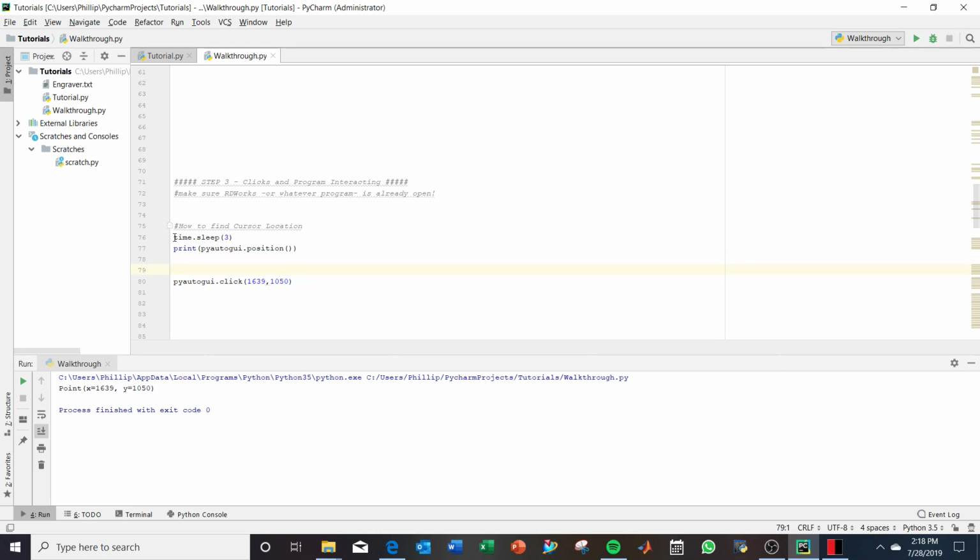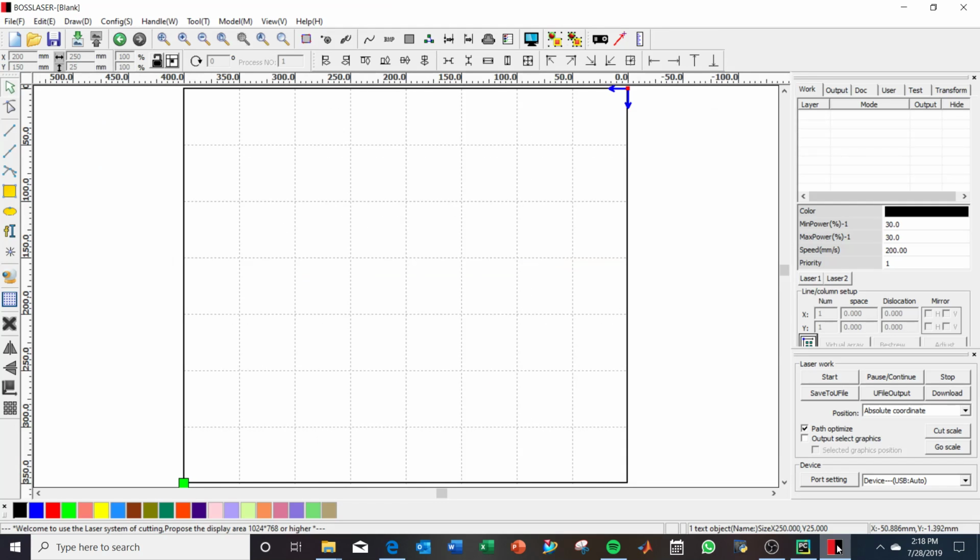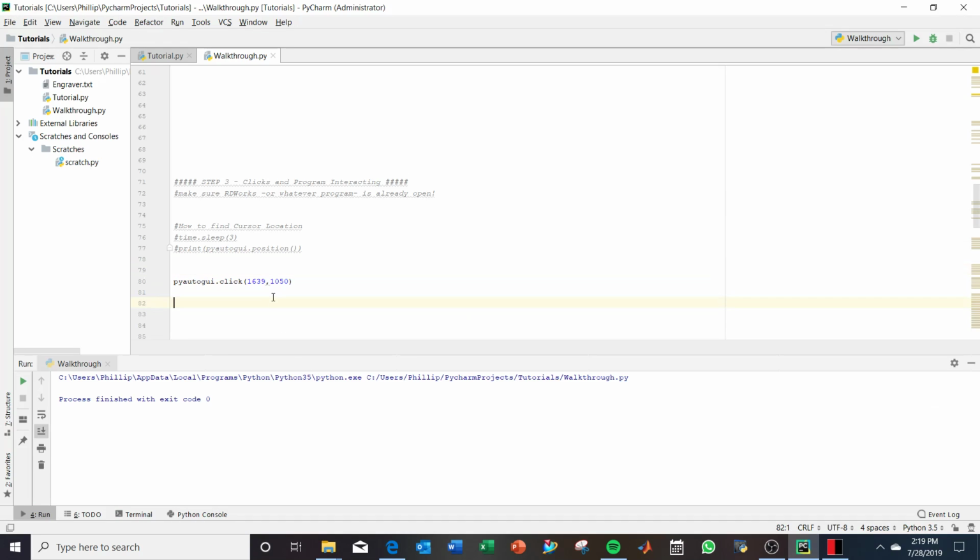We don't need to do any more delay. We found our spot, so let's get rid of this. Now we just want to click and open up the boss laser program. So if we hit the start button, what does it do? Right away, boom, we jump into boss laser. That's great. That's our first step into doing anything. Again, you can open up Microsoft Word, you can open up your mail. Excellent steps we're proceeding in here.